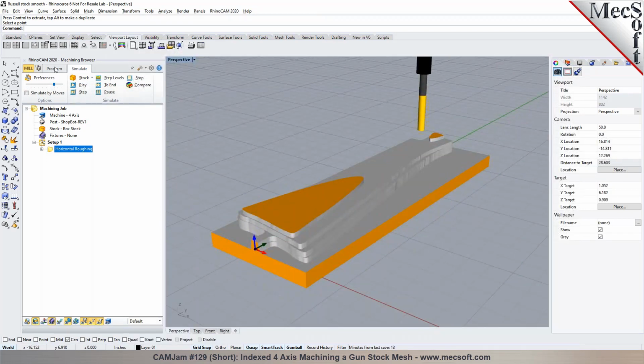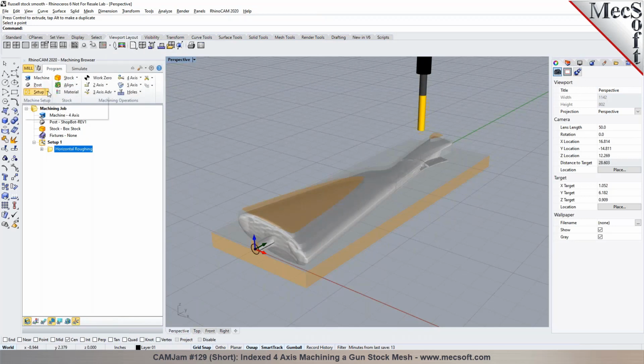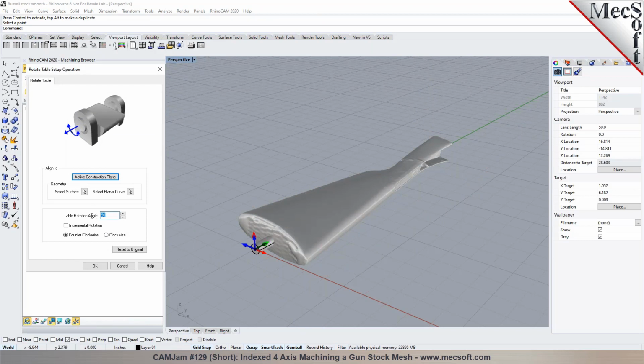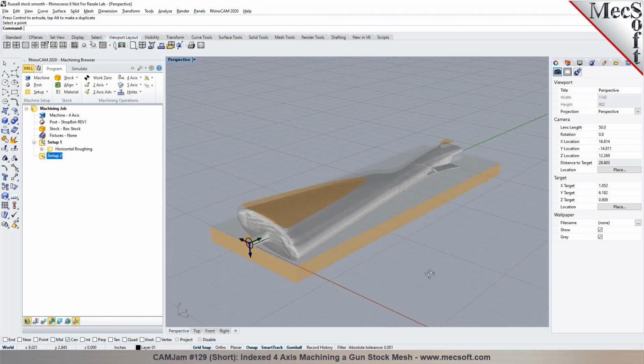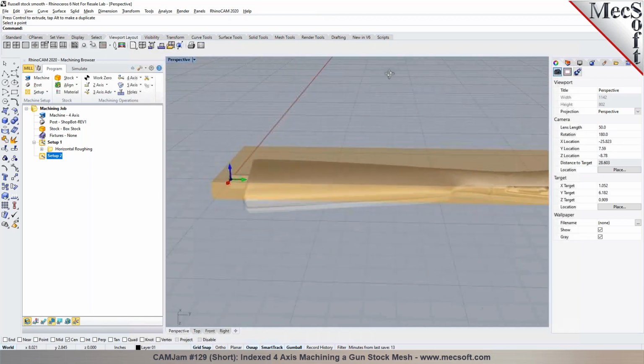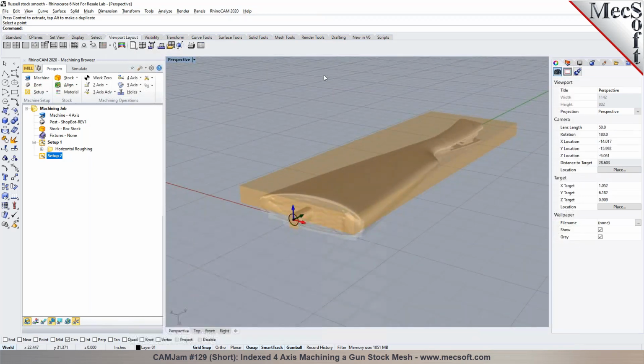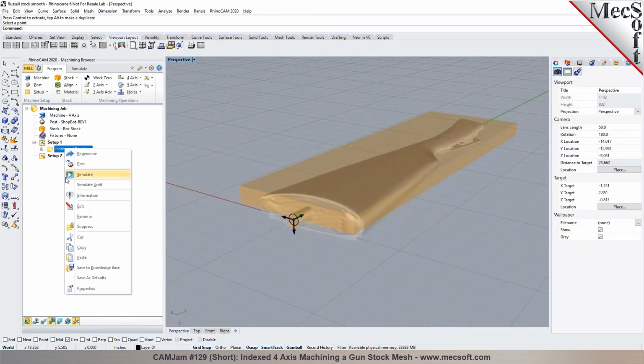That's the first side. Now we want to do the same on the other side. So we're going to introduce what's called a rotate table setup. This will allow you to index it. And in this case, I'm going to say rotate it 180 degrees and select OK. So we've now rotated it by 180 degrees, which means on your table, it would turn the part over by 180 degrees, right? Right. And then we're going to repeat the same operations.